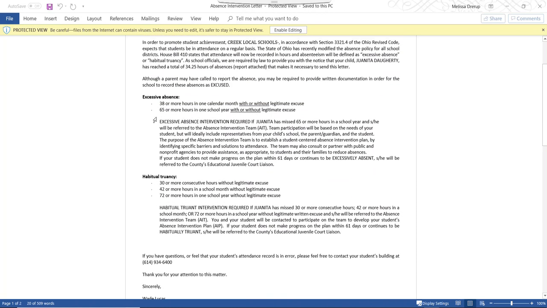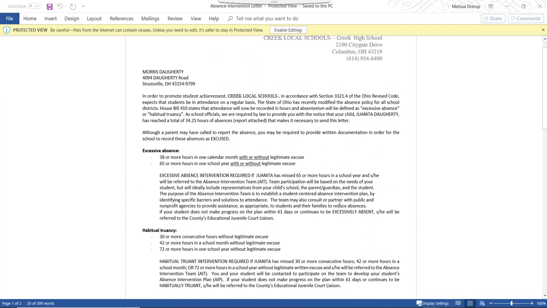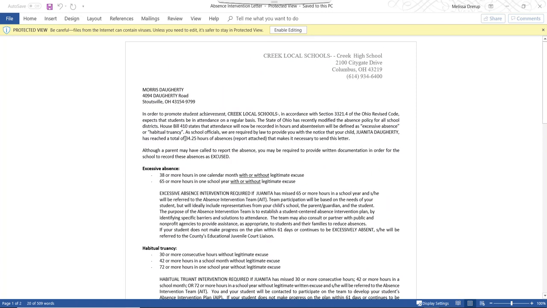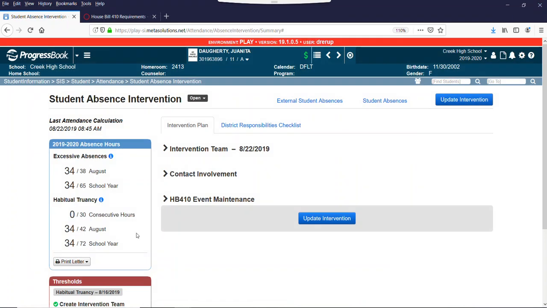This letter goes on to tell you the different criteria. And right here, we have a total of 34.25. So I could go File, Print, and save this letter. I could save it to my desktop, print this letter, etc. Now, I do want to point out, remember that letter said 34.25, but these say 34. That's because these round. So these are only going to show whole numbers.